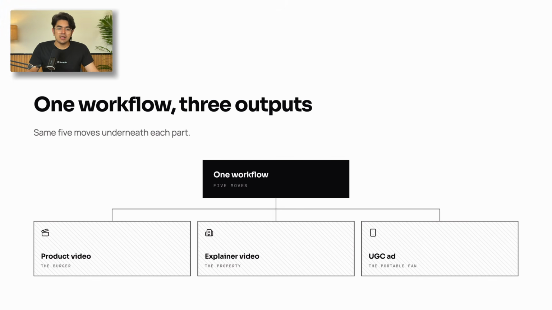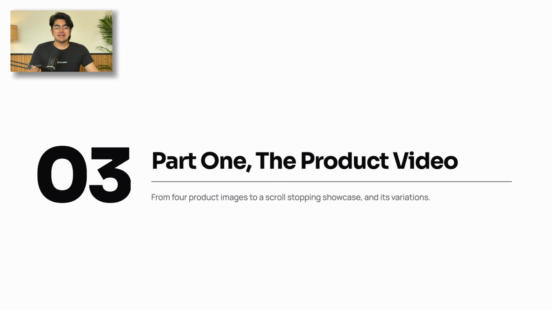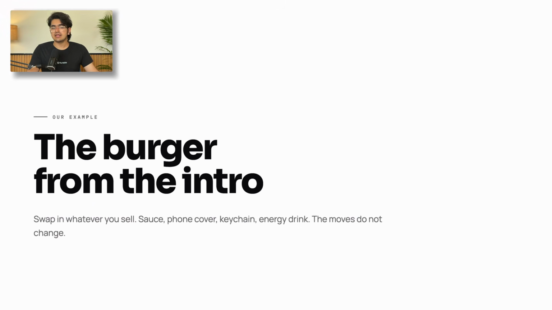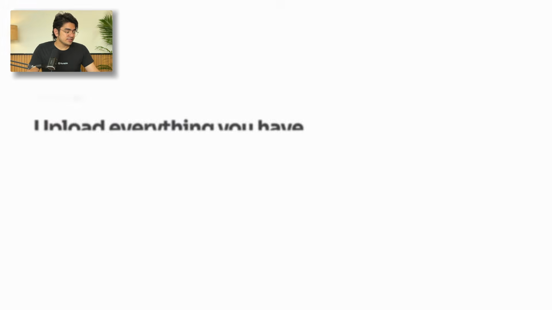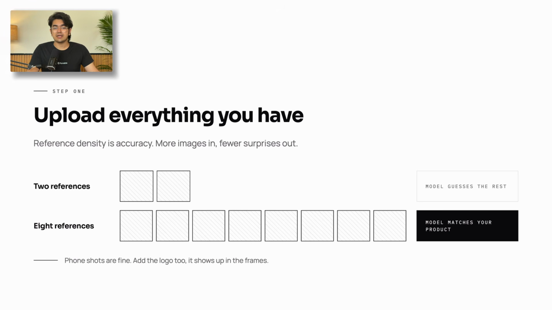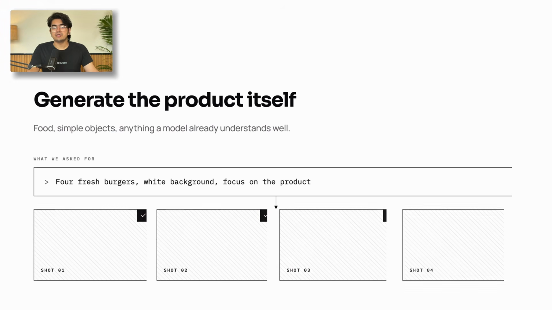Starting with part 1. Now, for our use case, let's select the product video which we saw in the intro, that is the burger. You can select the product you have, and to make this, step 1 is uploading product images. Upload as many as you can for better accuracy, and in case you also have the logo, then please upload it. But if your product, like in our case, is something that could be generated using AI, then you can do that too.